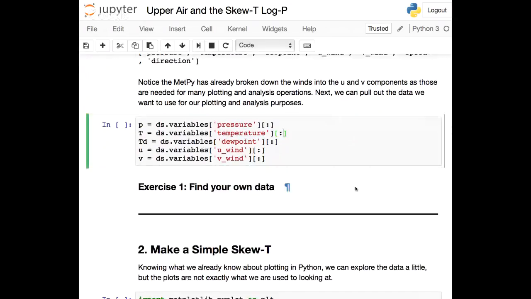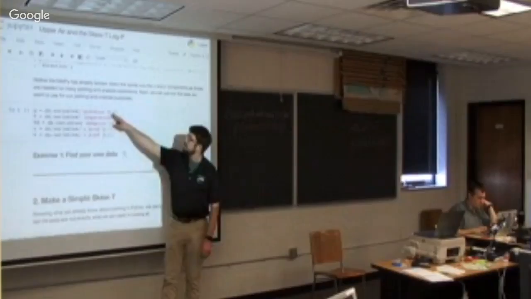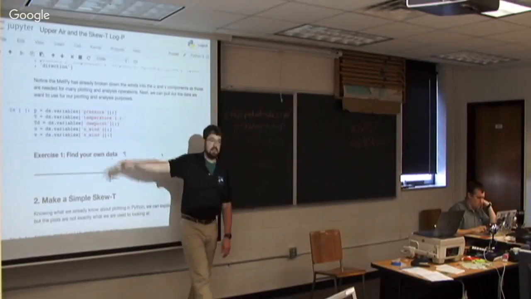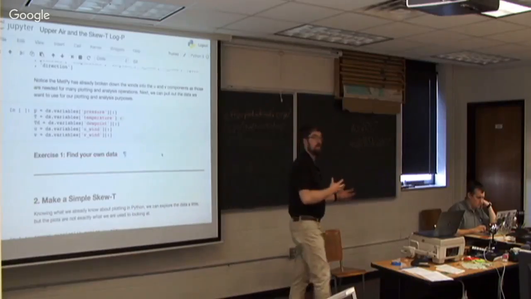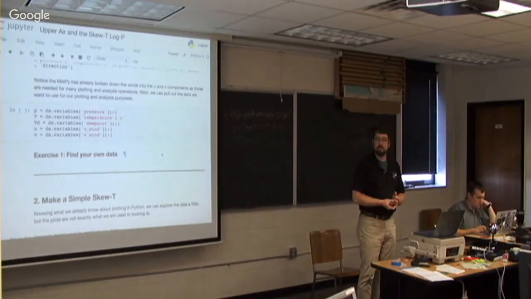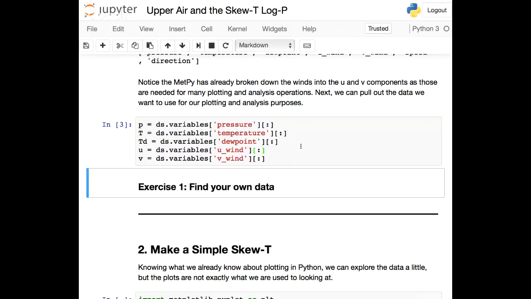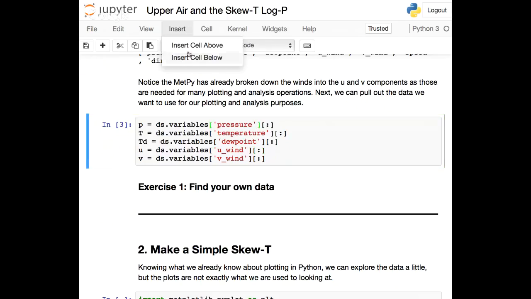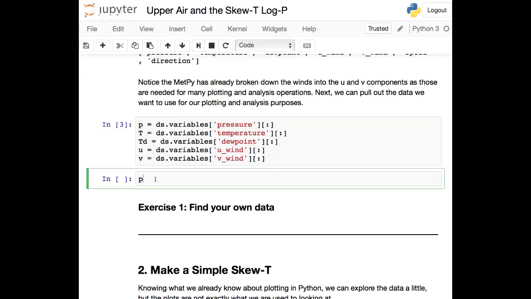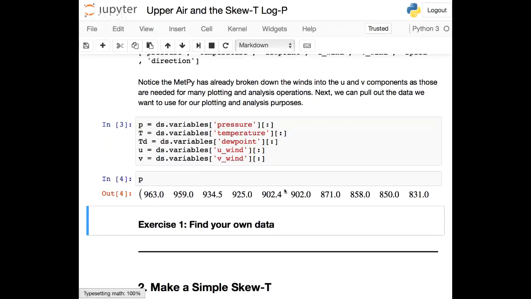Then just like Ryan was showing you earlier with his netCDF tutorial, we're going to use ds.variables, grab the variables that we're going to use to make this plot, and use an empty slice to actually get the NumPy array back out instead of a variable object. So if we run that cell, I'm going to insert a cell below. If I show what's in P, you see we have an array of pressures, for example.